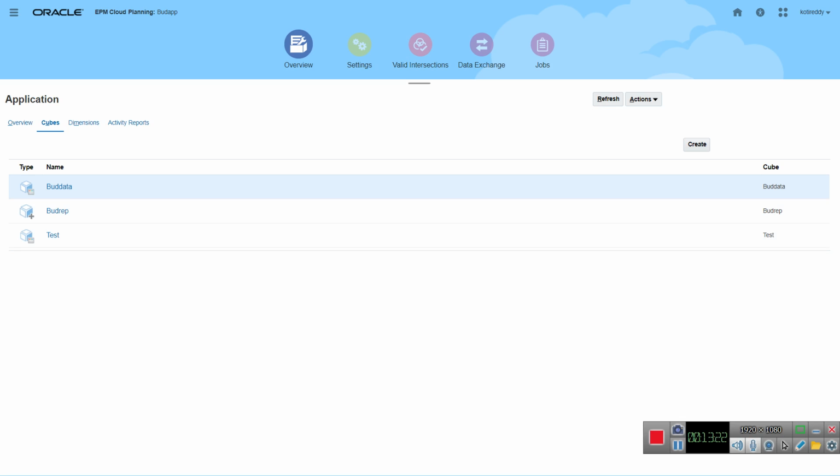BSO is nothing but block storage option. ASO is nothing but aggregate storage option. You know that there are 2 types of cubes we can create. One is block storage option, in short form called BSO, and the other one is ASO, aggregate storage option. In this application right now, I have 2 BSO cubes and 1 ASO cube. Right. So now I want to create a new cube. The requirement is that in my application I want to create more than 2 cubes. Can I do that? Yeah. After creating the application, yes, we can do it.